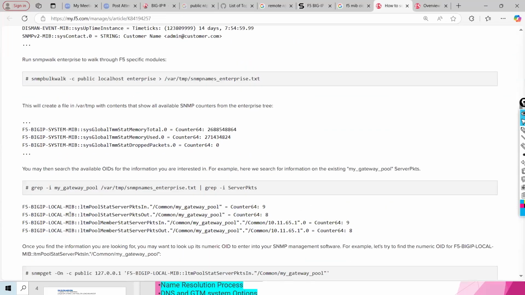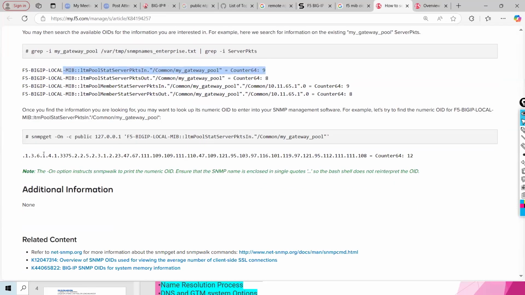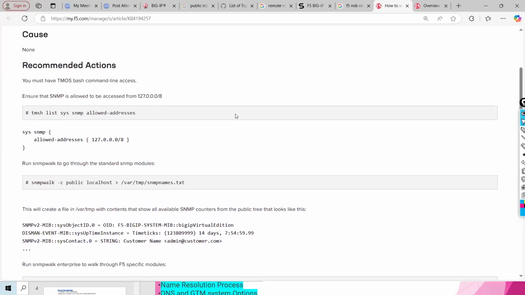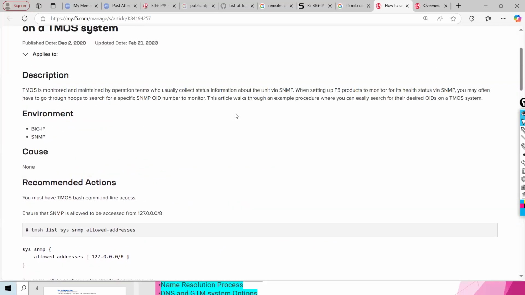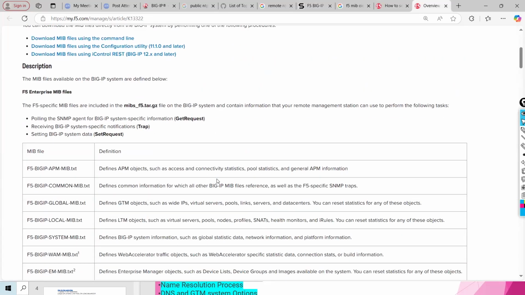This is what your MIBs look like. I want to detect pool status server. This you want to enter here, not here, guys, in your SNMP manager. It is like this. For each alert, there is an OID, so you need to search for an OID number. So this is how it is.